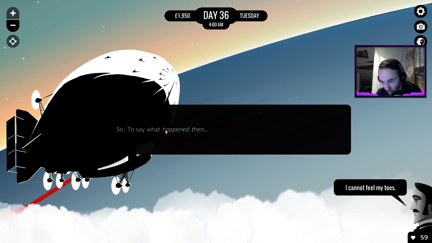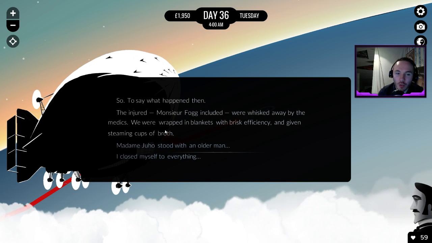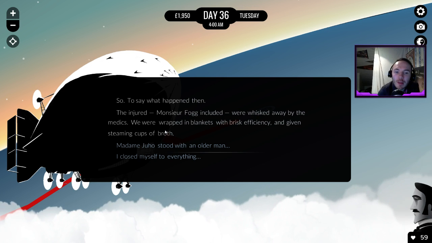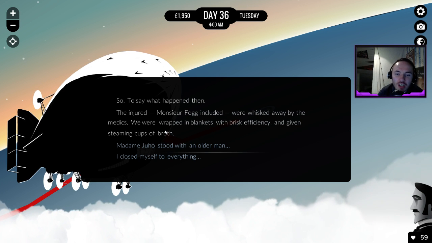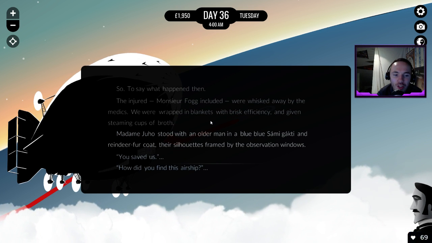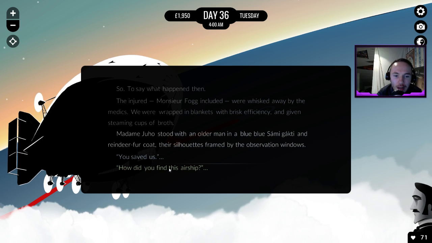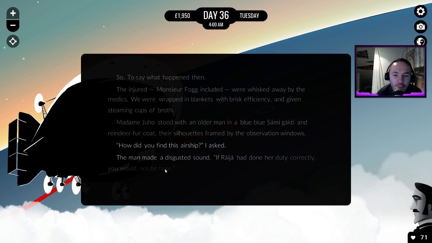So, to say what happened then. The injured, Monsieur Fogg included, were whisked away by the medics. We were wrapped in blankets with brisk efficiency and given steaming cups of broth. Madame Yuho stood with an older man in blue samhigakti and reindeer fur coat, their silhouettes framed by the observation windows. How did you find the airship?